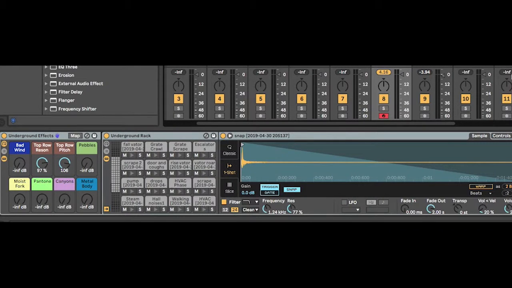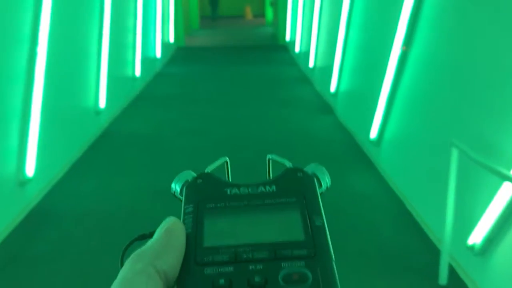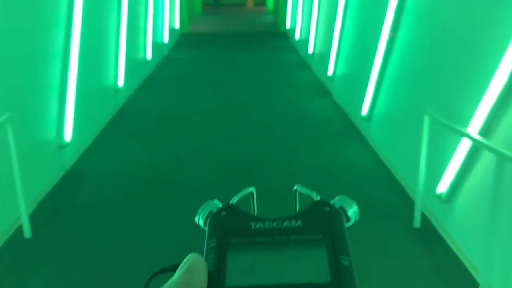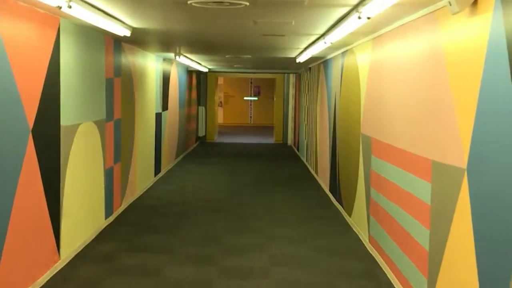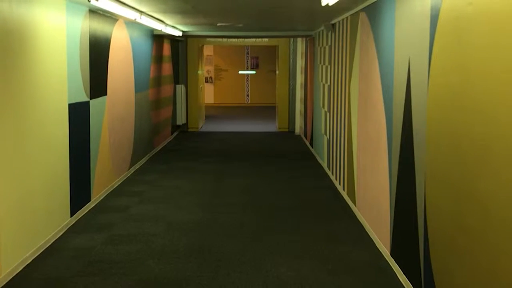So here's a sampler I like to call the Underground Effects. The Underground Effects were taken from the Oklahoma City Underground. It's this kind of strange warren of tunnels that are underneath downtown Oklahoma City, and a lot of longtime residents of Oklahoma City don't even know about these tunnels, but they've been renovated in recent years.